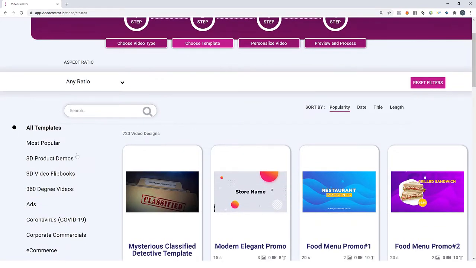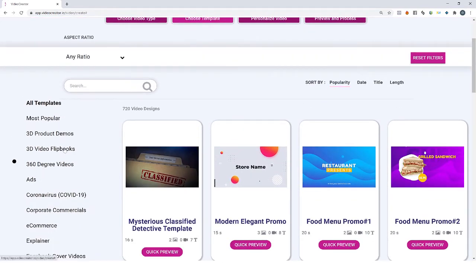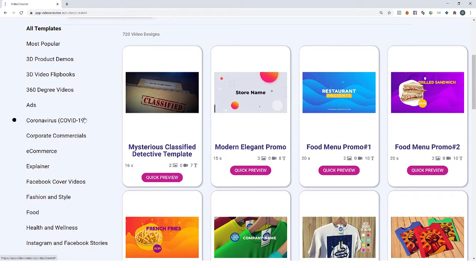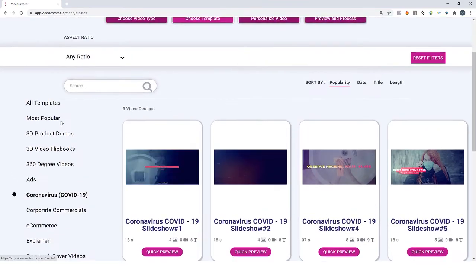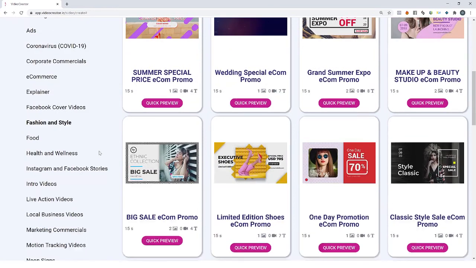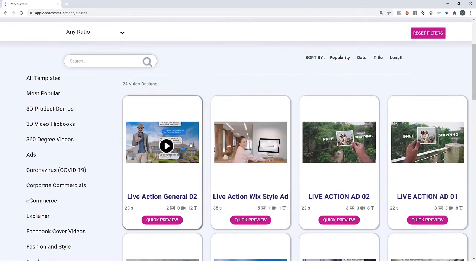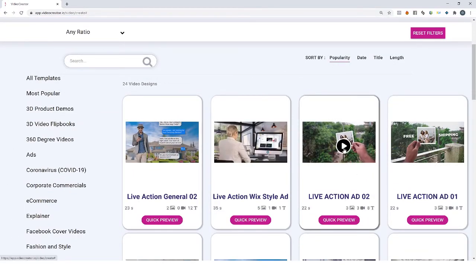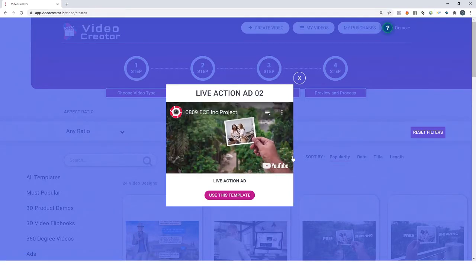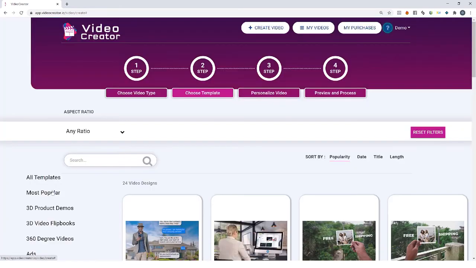One other thing I'll show you real quick here is these 360-degree videos and these other videos that I have. So I'll explain to you real quickly. We have coronavirus, COVID-19 videos, because wearing masks and personal hygiene and all that stuff is very important these days for a lot of businesses. So you can use those and create these videos as well. We have e-commerce videos, as I mentioned before. We have fashion and style. We have live action videos like this one, for example, where you have a hand, and you can put anything in that little animation here. You see that in that photo, for example.